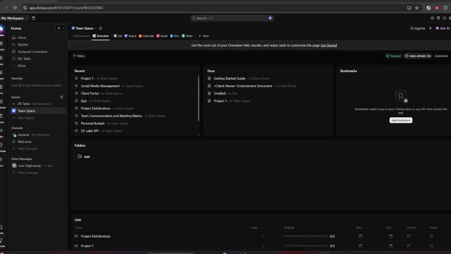In today's video, I'm going to teach you how to use ClickUp Folders 2025. By the end of this walkthrough, you'll know exactly how to set up a folder in ClickUp and add helpful context so your team can stay aligned and find things fast.